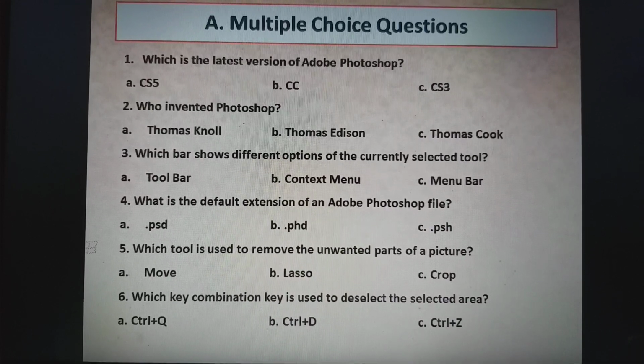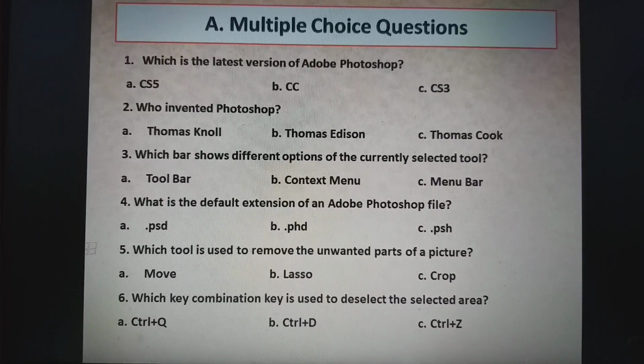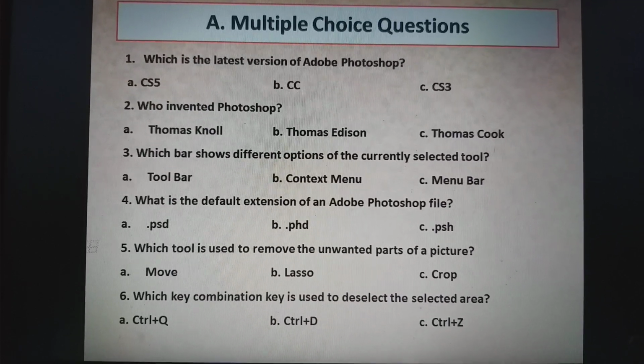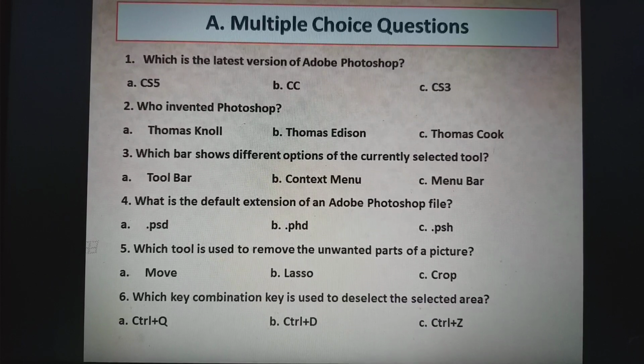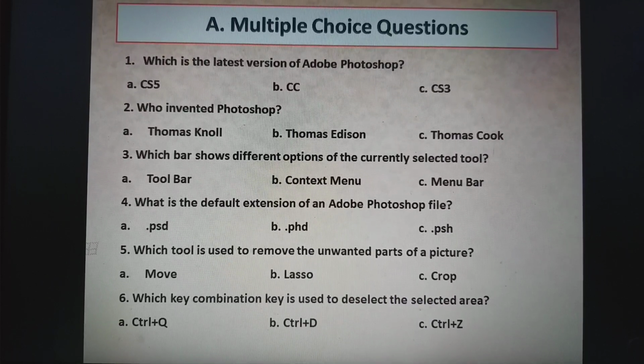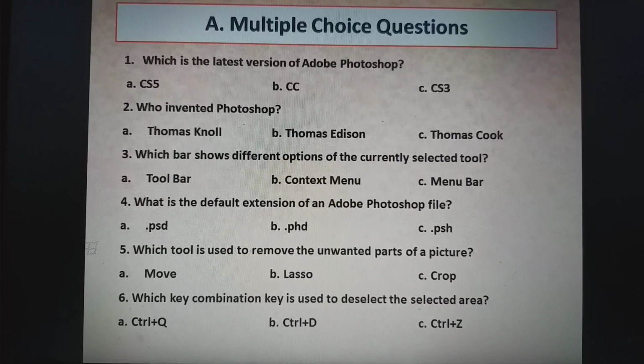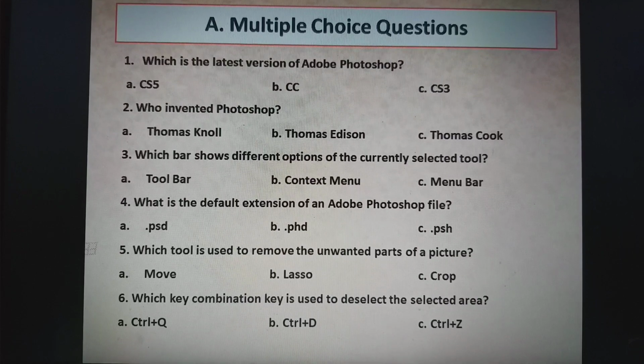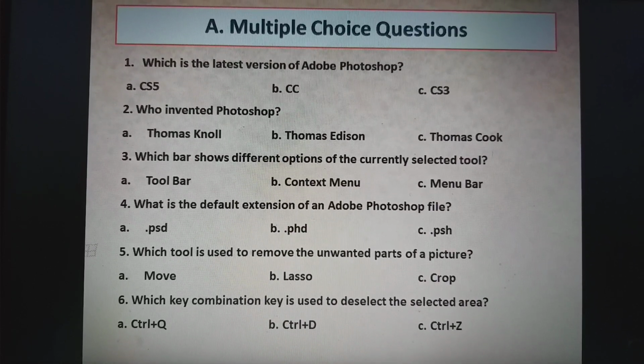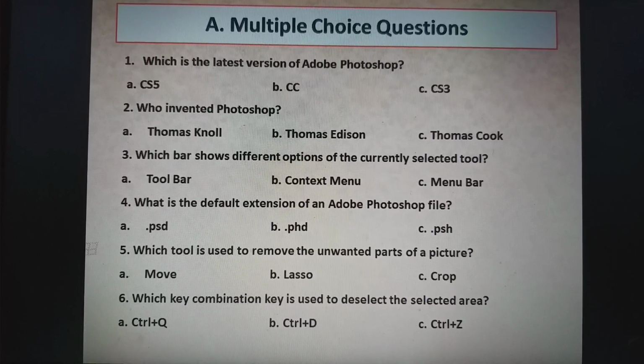Now see number 5. Which tool is used to remove the unwanted parts of a picture? The options are move, lasso and crop. So the correct option will be crop. Crop tool is used to focus on main area of the image and remove the unwanted parts of a picture. Now see number 6. Which key combination is used to deselect the selected area? The options are Ctrl plus Q, Ctrl plus D and Ctrl plus Z. So the correct option will be B, Ctrl plus D.